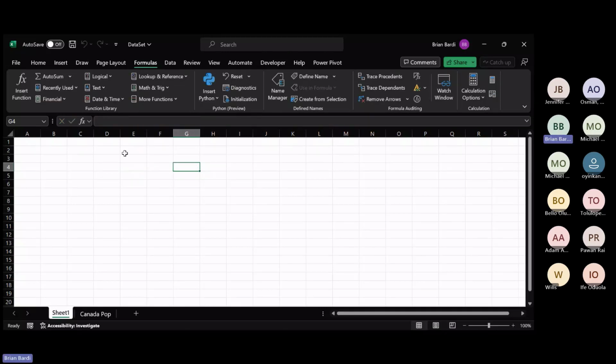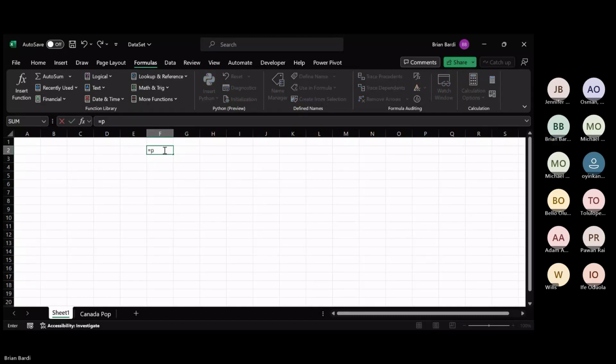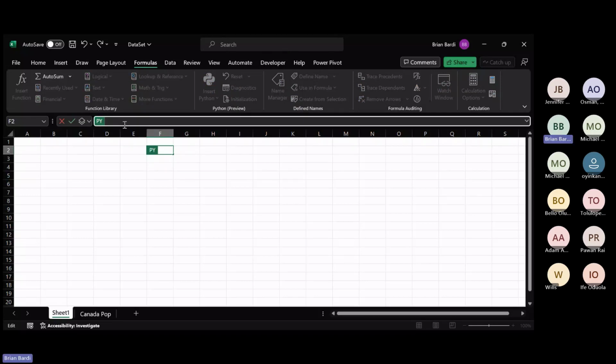There's another way you can also go there. You can just go to the cell and type equals PY, and you can see it's part of your functions and you can click on it. So that also allows you to use Python in Excel.